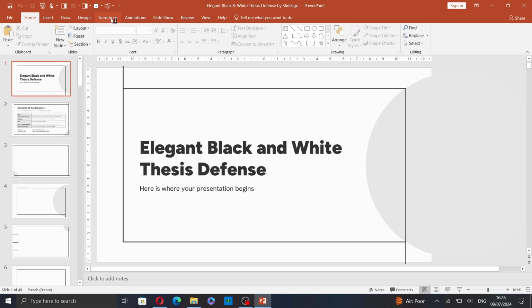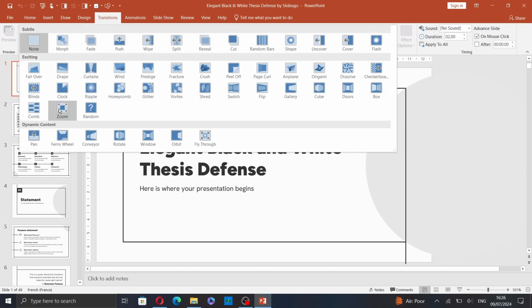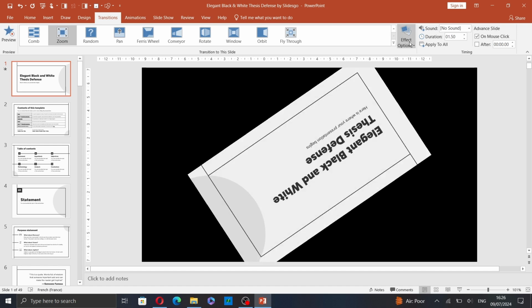Now go to the Transitions tab and look for the zoom transition and click on it. And now you can select zoom in or zoom out in the effect options, or even zoom and rotate.